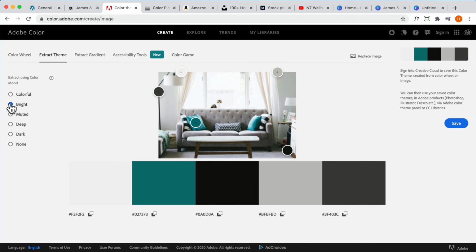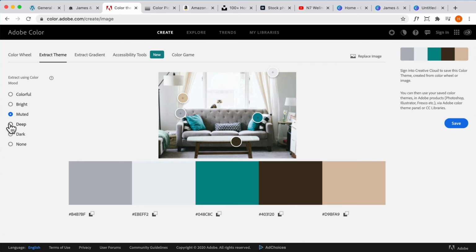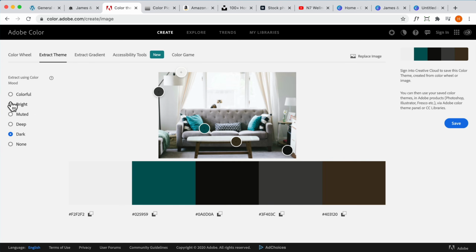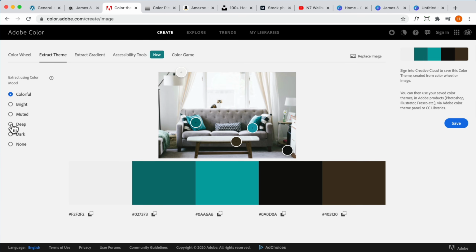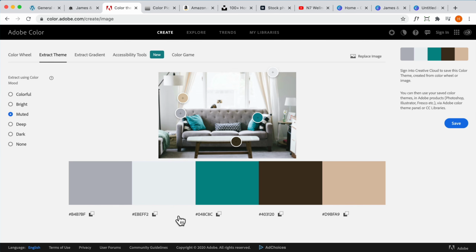So here you can also select bright, muted, deep. Select the color scheme for your website like that. So I personally think maybe this one is quite good. So we're going to use this color palette for our website and our brand. So you can use this on your social media, on Facebook, Instagram, on your website, and that makes sure your brand is consistent, okay?